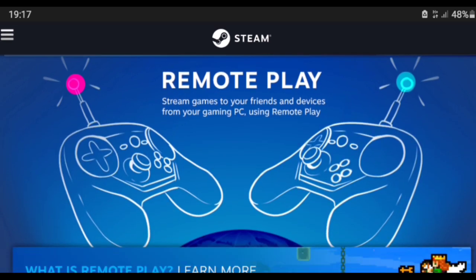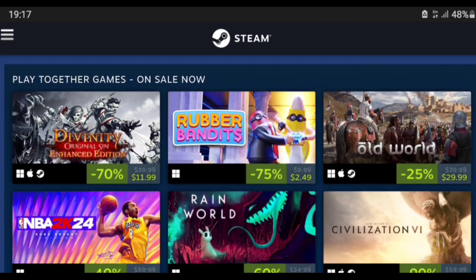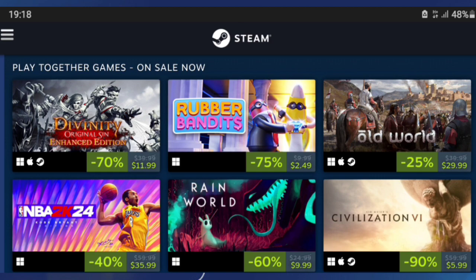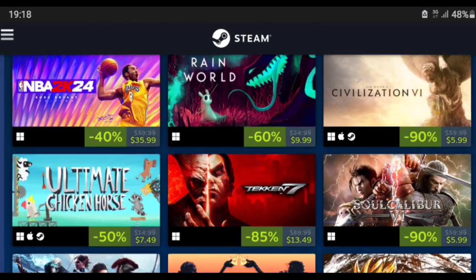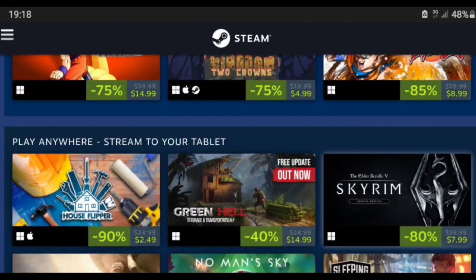10. Steam library integration. All your Steam games are readily accessible for streaming through the Steam Link app. These features make Steam Link a versatile tool for gaming enthusiasts looking to extend their gaming experience to various devices within and outside their homes.